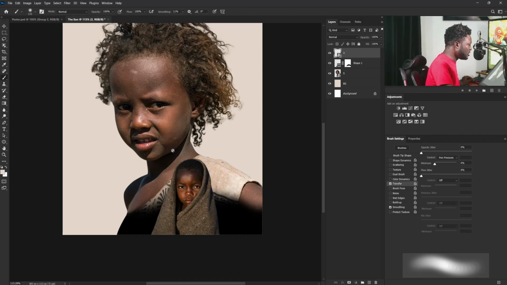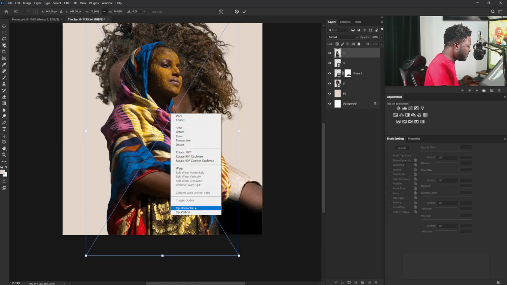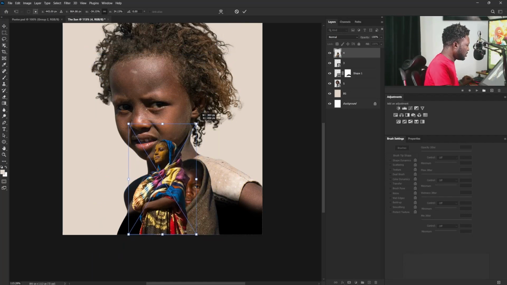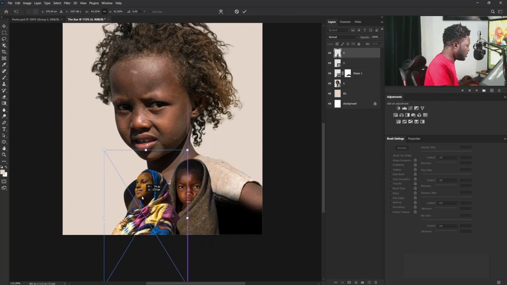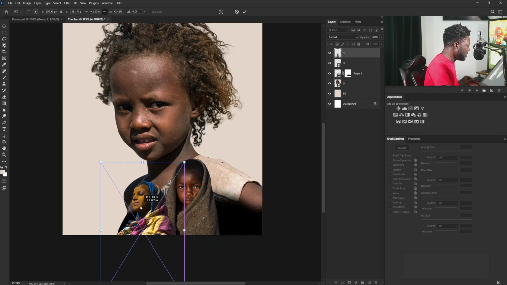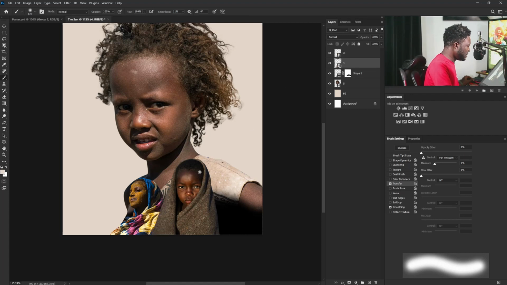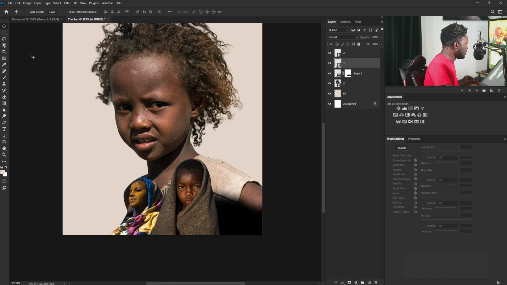I'm going to just drag this and drop here, and I'm going to right click and flip this horizontal, and this should be this size here, and this will be somewhere here like that, and this should be behind this layer like that. Yeah, this is good.